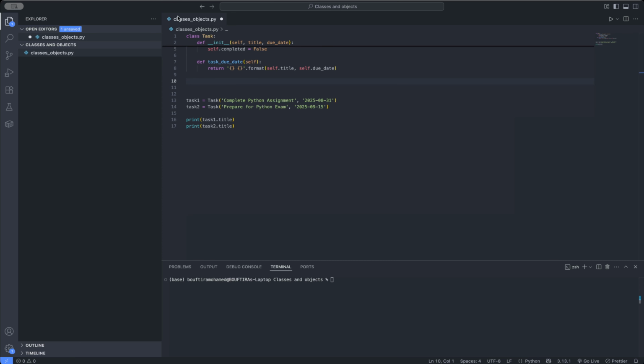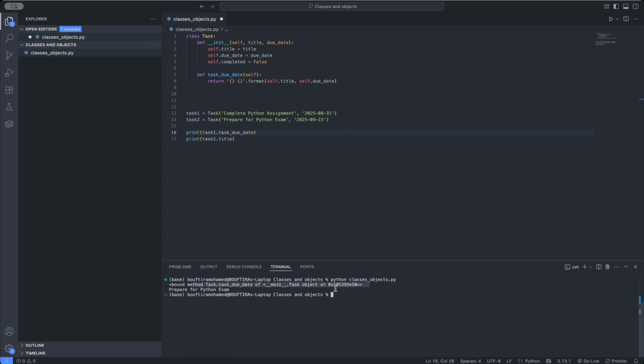Okay, let's do it and see. Okay, so let's print now, using this method. Task underscore due underscore date, and let's see what we will get. This is the address in memory. We got it because we haven't added the parentheses. Because this is a function, the parentheses are mandatory here. Okay, now let's see. And as you can see here, we got complete Python assignment plus the date.